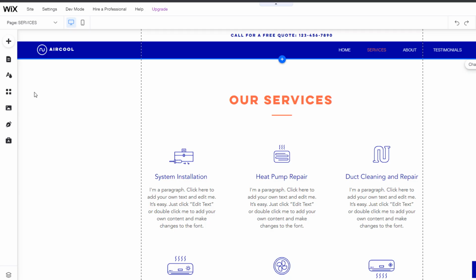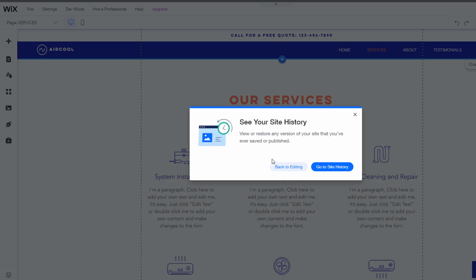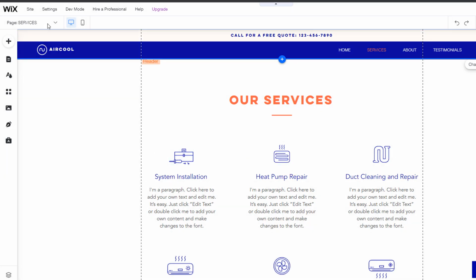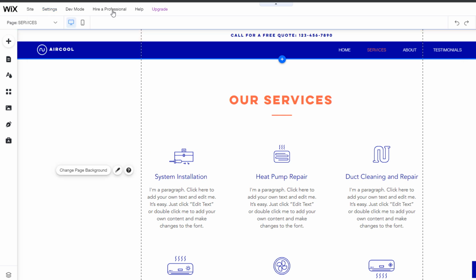Site is where you can save, preview, and publish your site. From there, you can also get some feedback or review your site history and revert back to a previous version. In settings, you can connect your site to a domain name like your business name, get a professional mailbox, add a favicon, build a customized error page, and so on. You can ignore the dev mode for now.